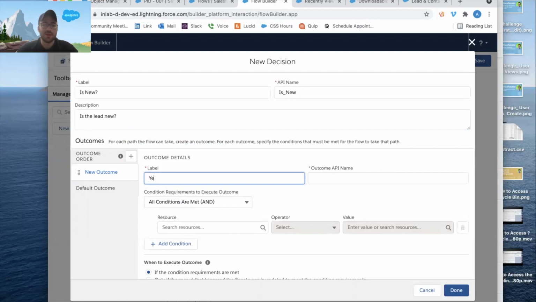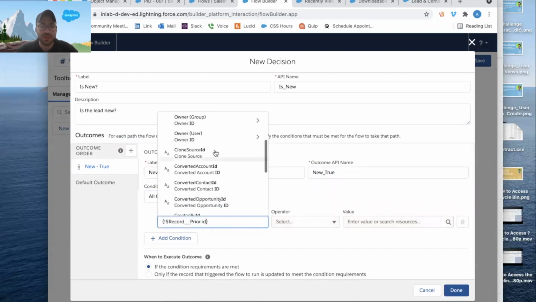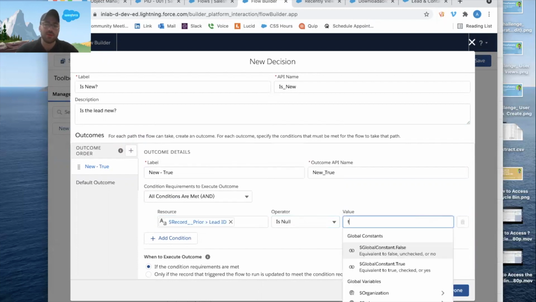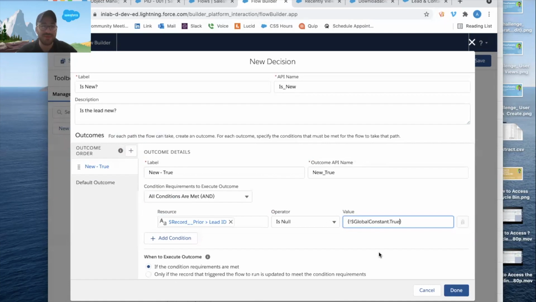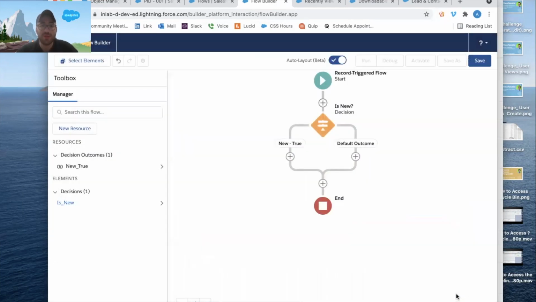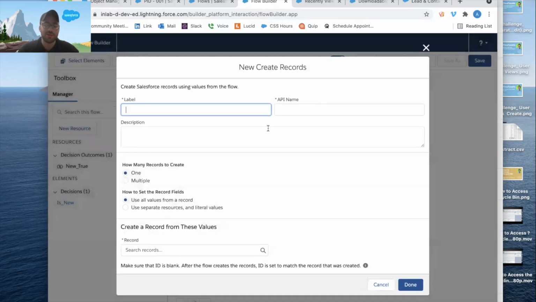Yes, new, true. All right, how do we determine if the lead is new? Well, the record prior ID is null, right? There's no value in the ID field before the record is created, so that's how we determine that. All right, so if it's new, we want to create a people record. We'll come here, click create record, say create people record.